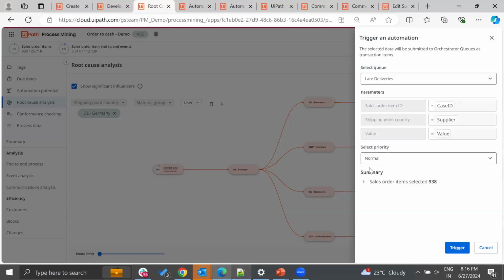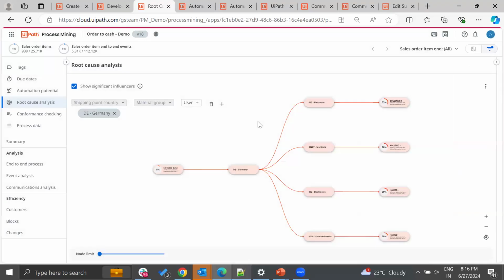the information about which are the cases, sales order items, that are impacted by the late deliveries, and I can trigger the automation so that an email will shoot to him and he will be notified with all the required details. So this is basically how you work.